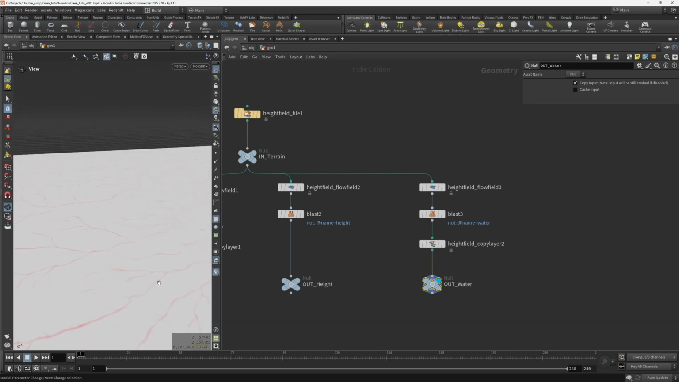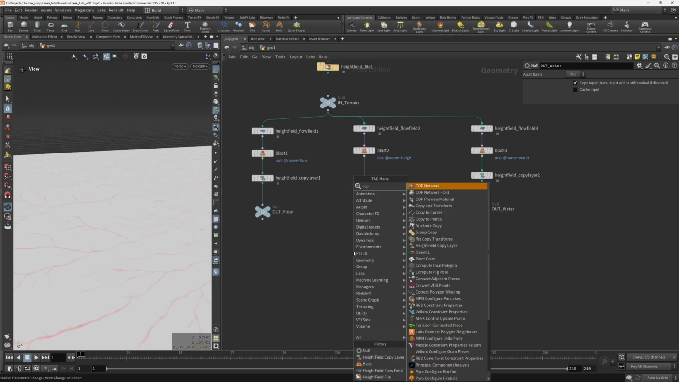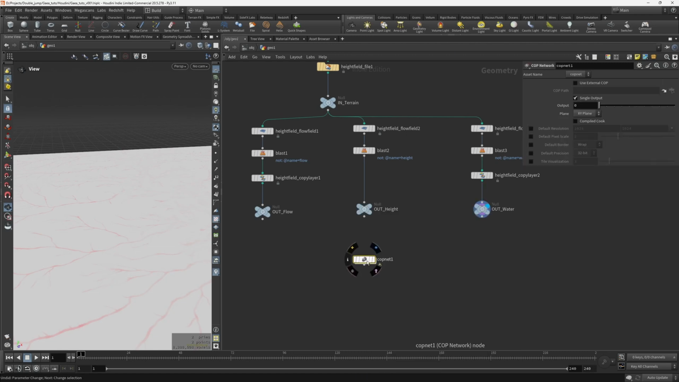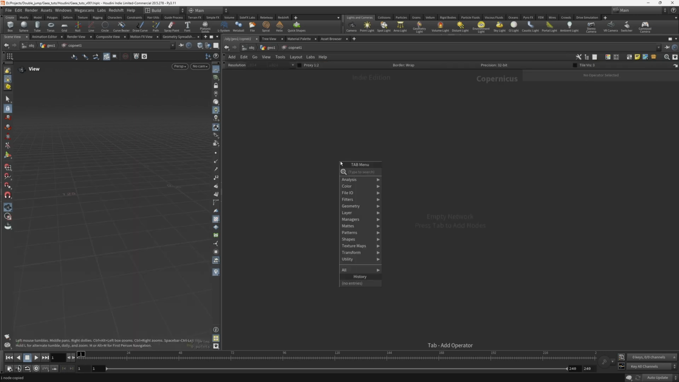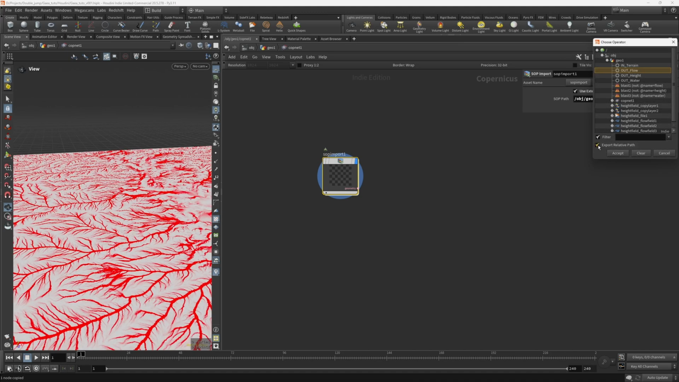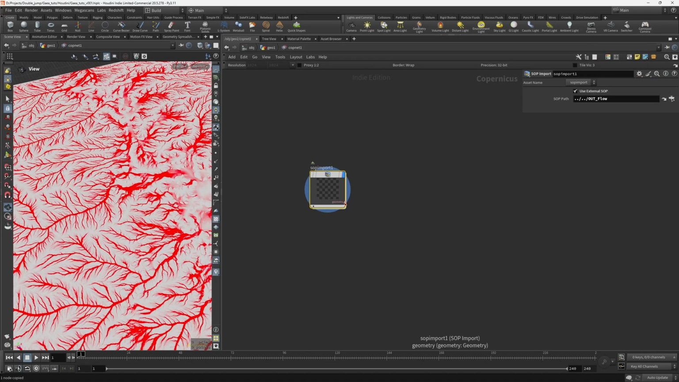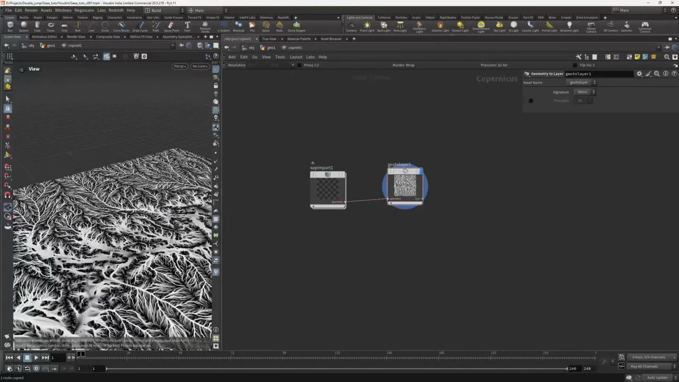Cool. We can import it in Copernicus. I press Tab. I create a cop network node. I just copy the flow, this node. I create a SOP Import node, use external SOP, and I paste my out_flow. I prefer to use a relative path because this is in the same geometry node. After, I use a Geometry to Layer node. This one, we get this black and white map.